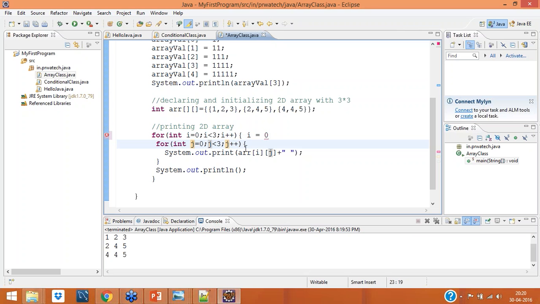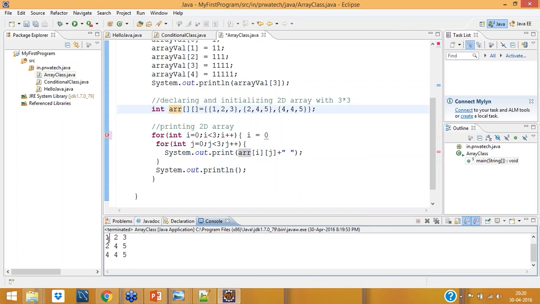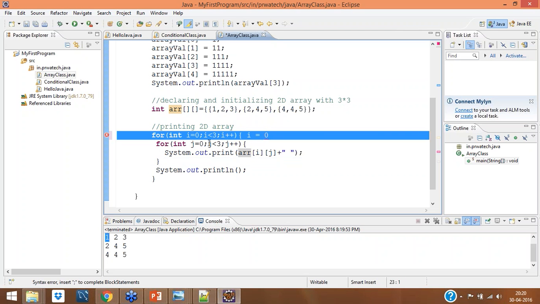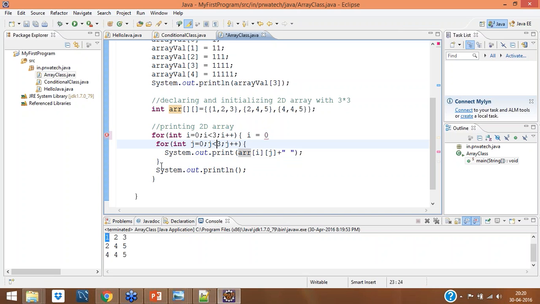Okay, now it is printing i equal to 0, j equal to 0. Array of i0 j0 is nothing but 1, so it will print 1. Again, this for loop is continued. But this for loop has a length of 3, so it will continue here.